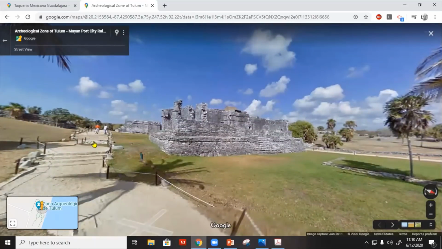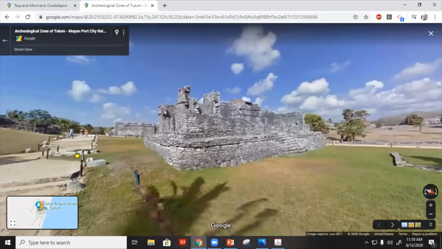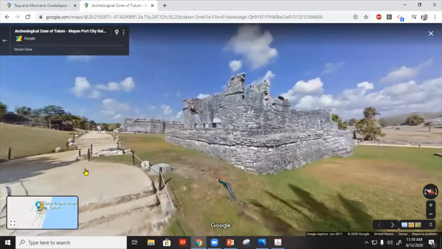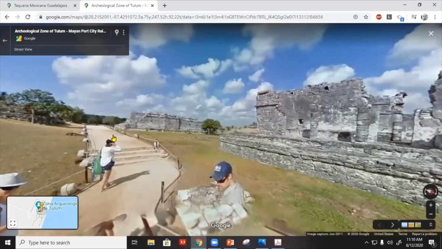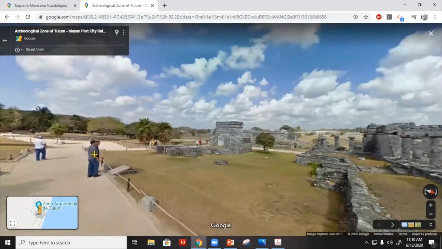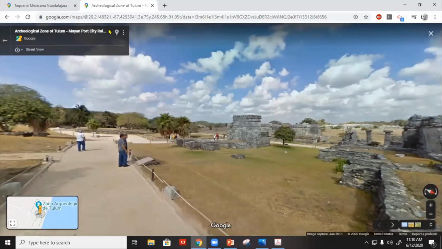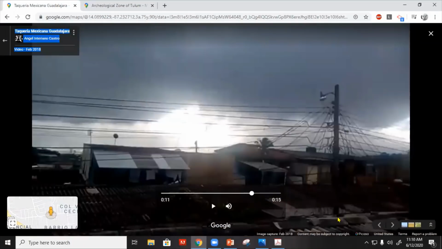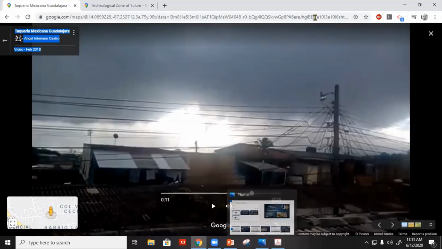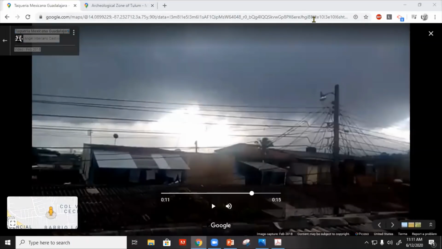And then you can talk about the Mayan civilization, and Tulum was one of the last strongholds before the Spanish came, and what does it mean, etc. So those are just a couple of things that you can do to teach culture using Google Maps.